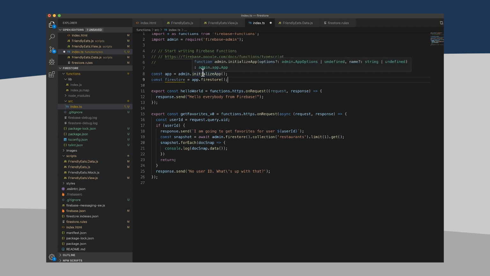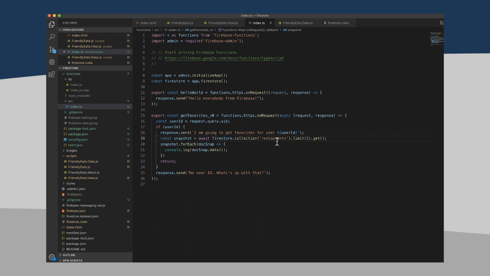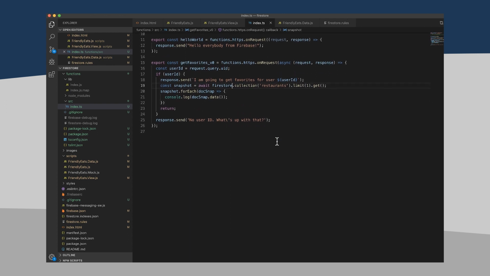And what this is going to do is look at its environment, and figure out what project it should be talking to, what database it should be talking to, all that kind of stuff. And then firestore is going to be the Firestore instance based on that app. So instead of calling admin.firestore here, I'll just call firestore, and then we can get our collection. And so now, let's try that.